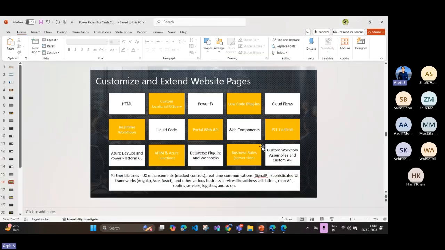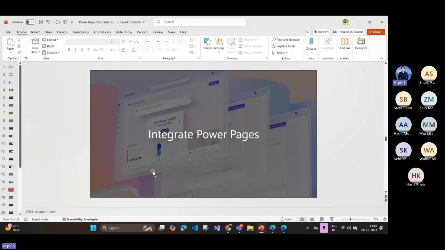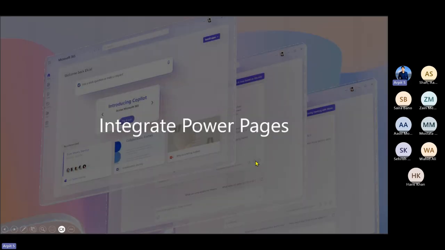Okay, perfect. Now let's discuss the last topic. What are the integration options that we have for the Power Pages? Because we have seen all the custom components, all the liquid capabilities and everything. But if you have to integrate your Power Pages, what are the different capabilities there?